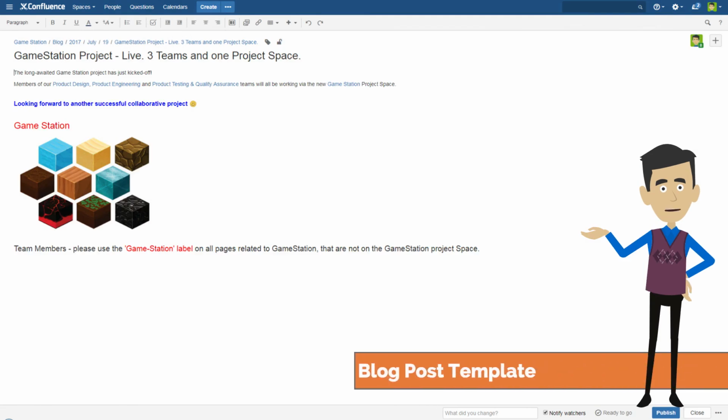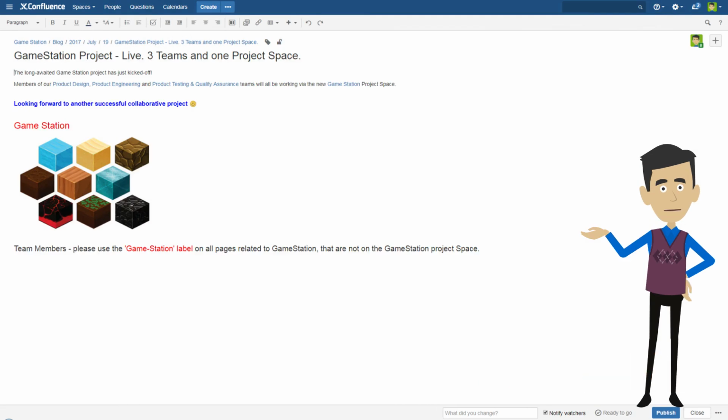The blog post template is used for communications, such as team news or project updates. Blog posts show up on the dashboard and remain attached to the space in their own blog section. Blogs often perform better than email for communicating news and also encourage team discussion through comments and likes.